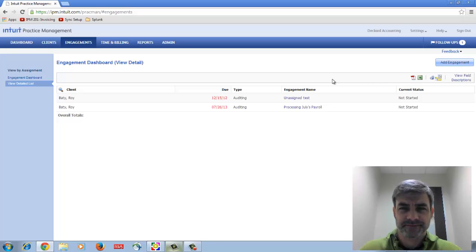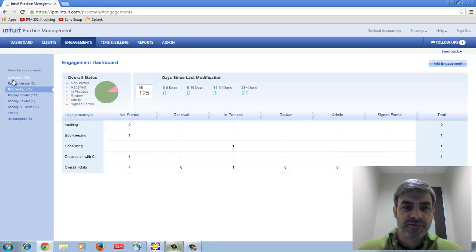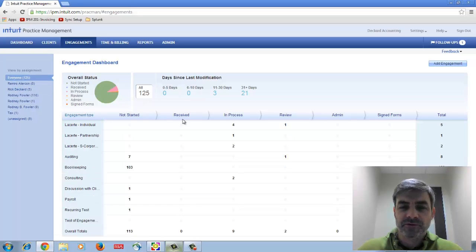further looks at them. Let's return to our engagement dashboard for just a moment, and we'll talk about the workflow stages that go across the top of the screen. Basically, you're going to have 6 workflow stages. These are the column headings that go across the top of the screen. You have not started, received, in process, review, admin, and complete.